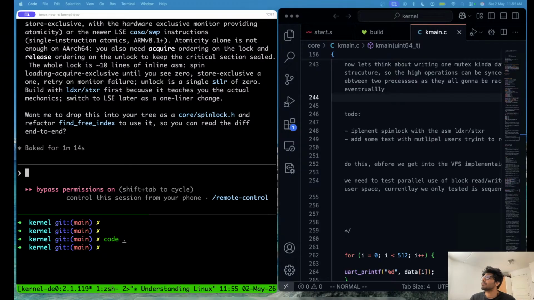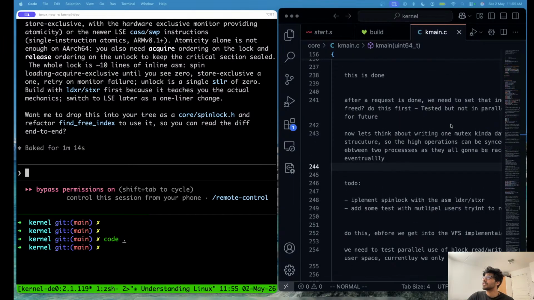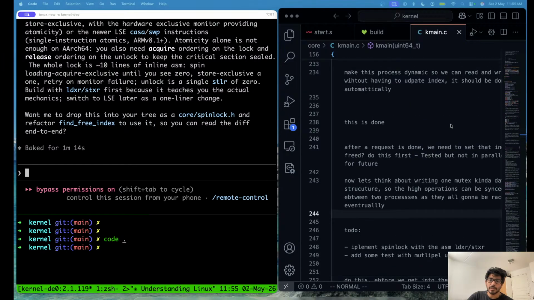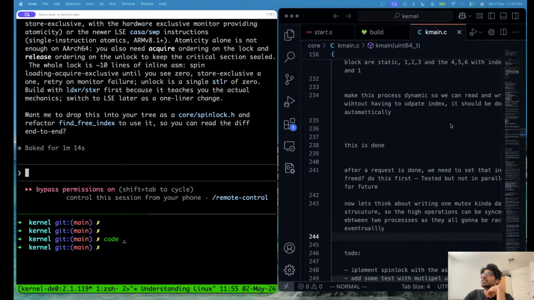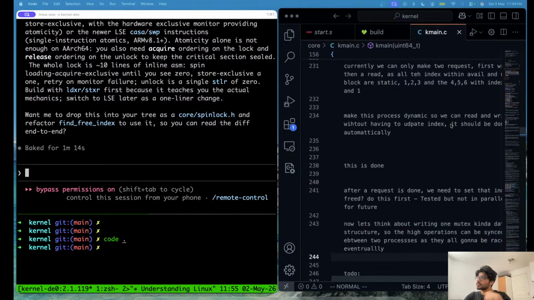Last week we managed to finish overall changes around the block read and block write to make it more dynamic. Because we had some hard-coded indexes, those things were moved and everything was changed to dynamic, so you can just call it multiple times and it should work just fine. We tested it sequentially, not in parallel, but still it should work fine.